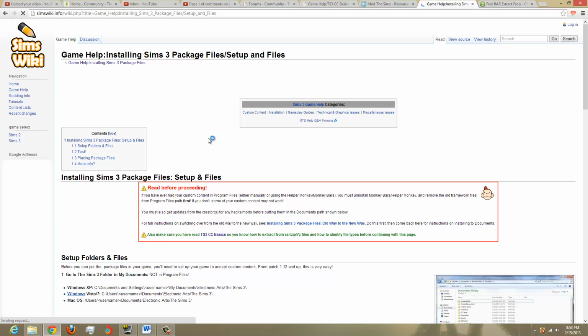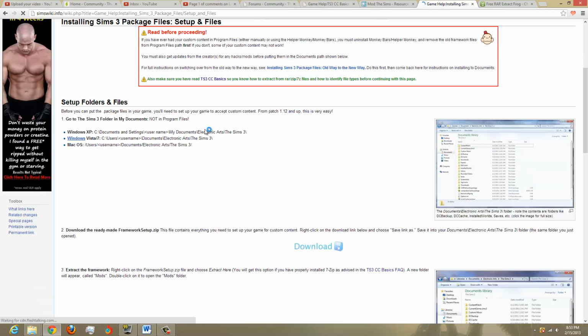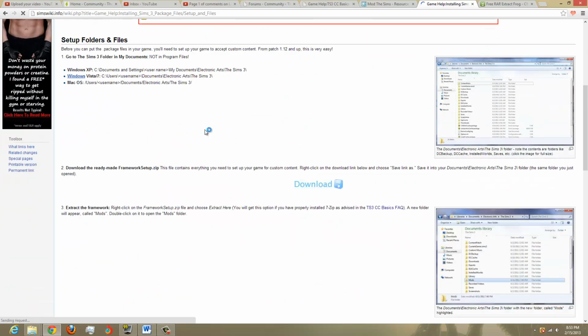Now, everything is here. They've walked you through it step by step, but a lot of times it kind of seems like stereo instructions and you don't really know what you're supposed to do. So here's what I'm going to show you. Just follow what I'm doing. You just come right down here to where you're going to be downloading the ready-made framework setup. This is the file you need, and it's right here in blue.